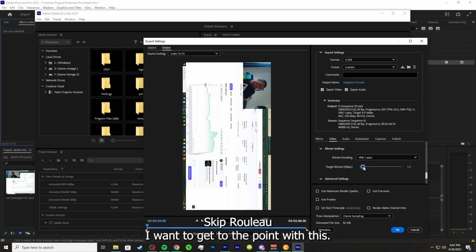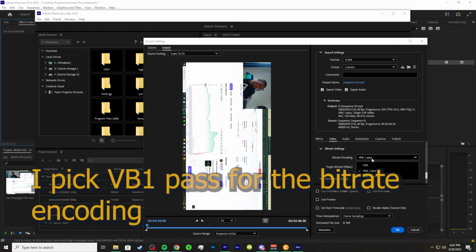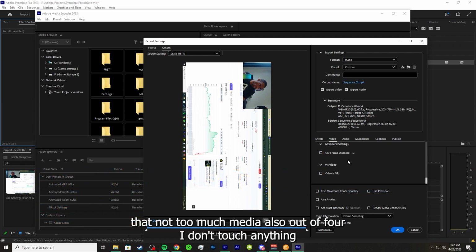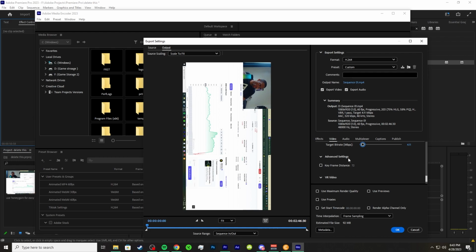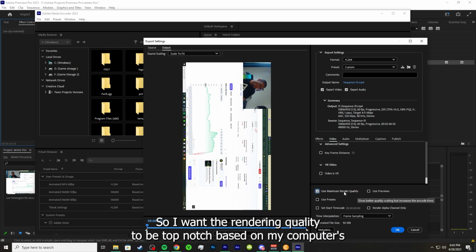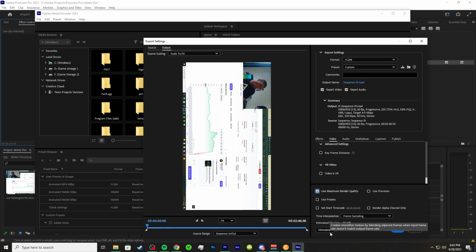Let's keep it real low. I want to get to the point with this. I want to show each and every detail as much as I can, so let's do it at a 4. I don't touch any of this stuff, events, settings, or the VR, because it's not a VR type of video. Then I usually do the max render quality, right? So I want the rendering quality to be top notch based on my computer's components.